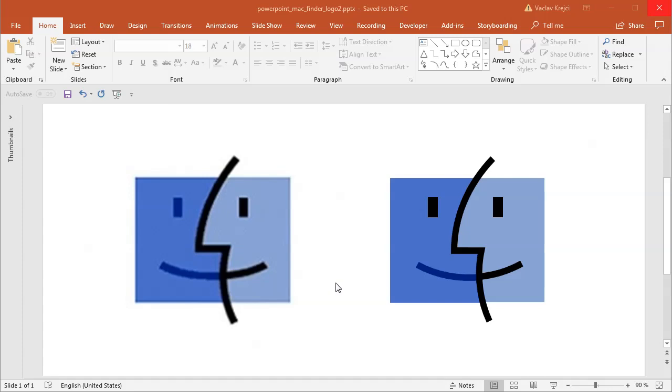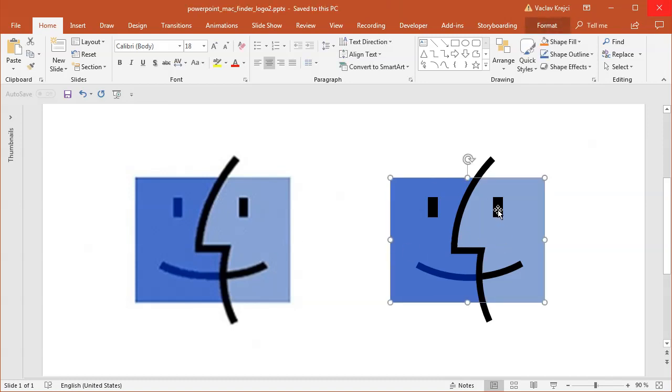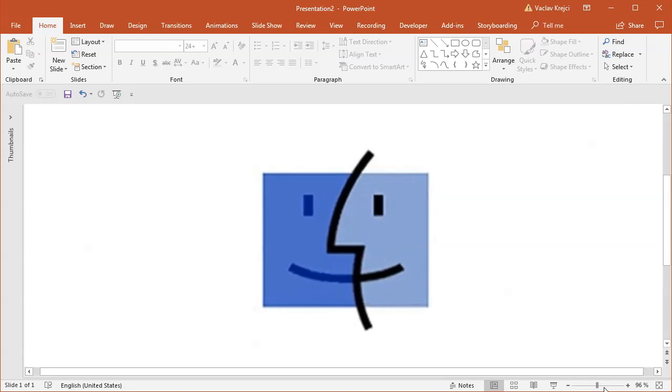Today I will show you how to create this MacOS Finder logo from, I don't know, MacOS 7 or 8. It's pretty old. It's before the MacOS 10 era, so it's been a while. The left one is an image, the right one is the logo created inside Microsoft PowerPoint. So let's get started. I will start with a blank presentation where I already have this logo pasted in, and I will try to somehow trace the line of the nose, of the shape of the head.